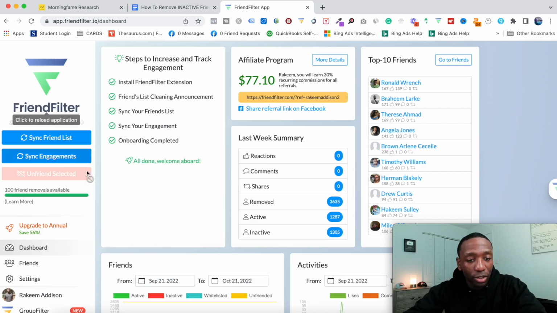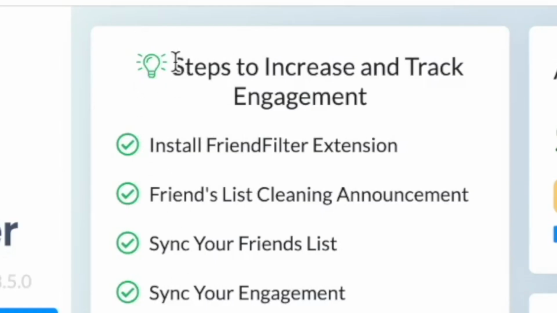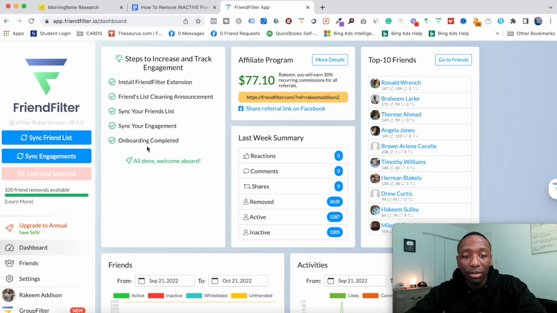All right, so let's move on to it. Right here you can see it says steps to increase and track engagement. We're going to follow these steps, but what I want you to understand is there's one step that's not right there that is very, very crucial for you to set this up correctly.